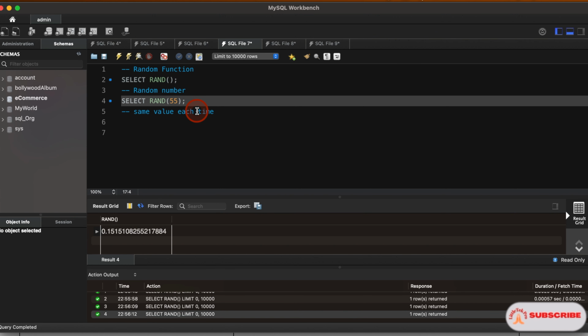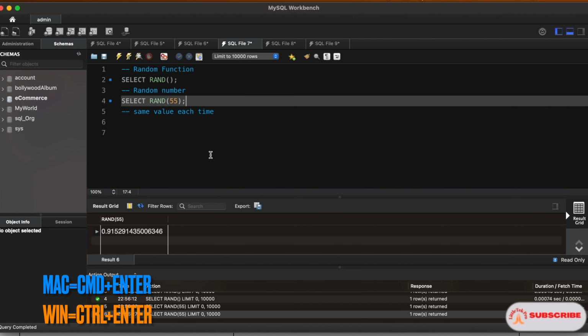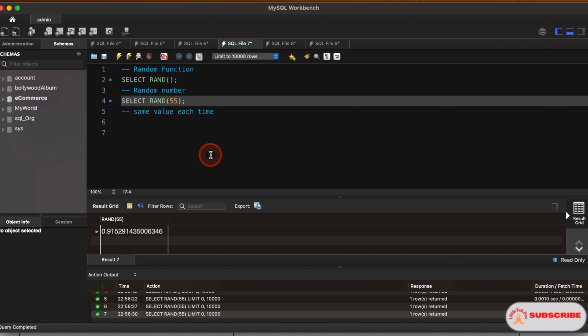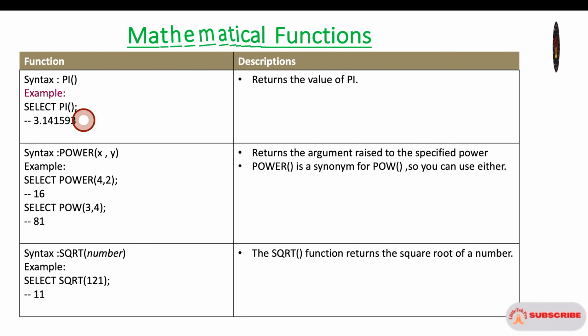But if I execute this one, line number 4, it's always going to give the same number. You can see it's ending with 6346. Now if I execute again, it gives 6346, and again 6346. So it always gives the same value each time. The next function is PI. Pi is going to return the value we know, 3.141. If I execute this, it's going to return this value.